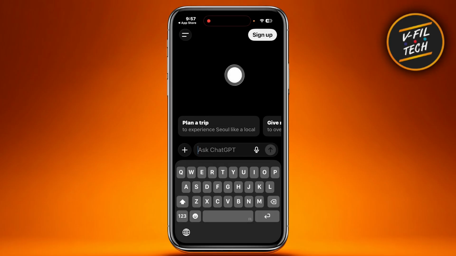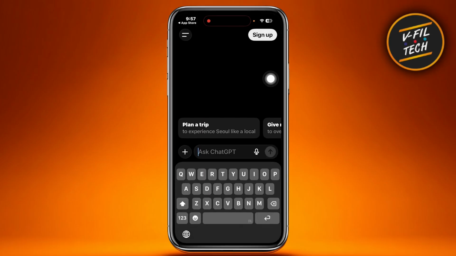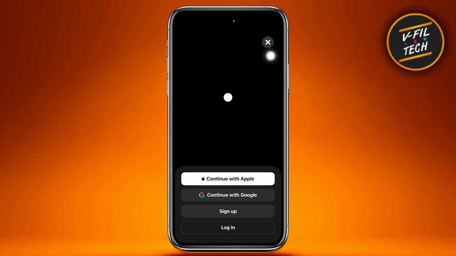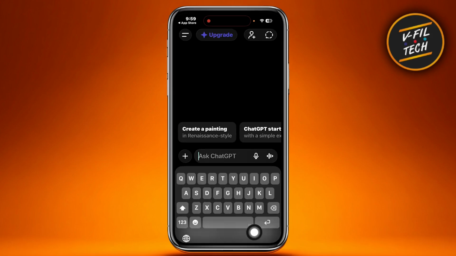However, if, for example, you're planning to use this one for more purposes, so let's say you want to save your records, go ahead and click the sign up right here. And then I'd suggest using continue with Apple. That is going to be a lot easier for iPhone users. And yeah, I'm going to go ahead and click continue. And yeah, basically, we are done.